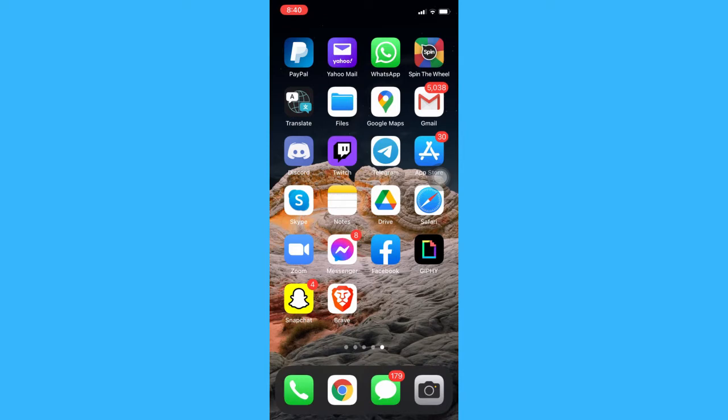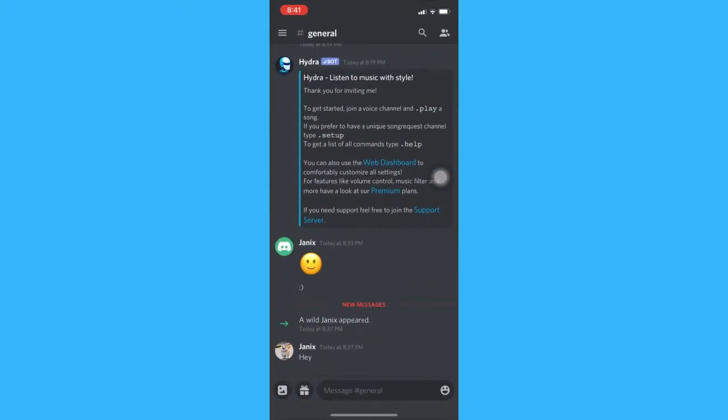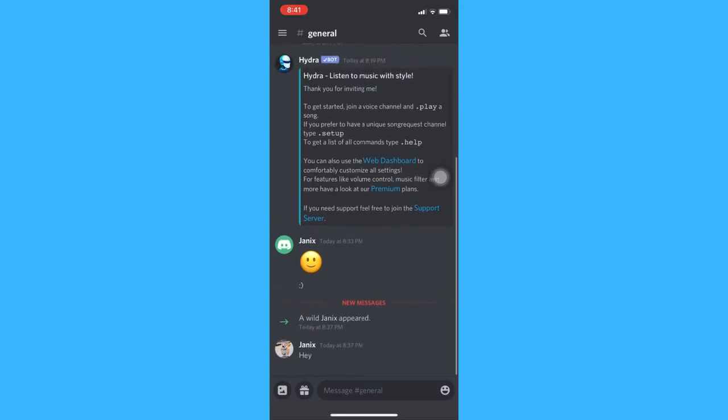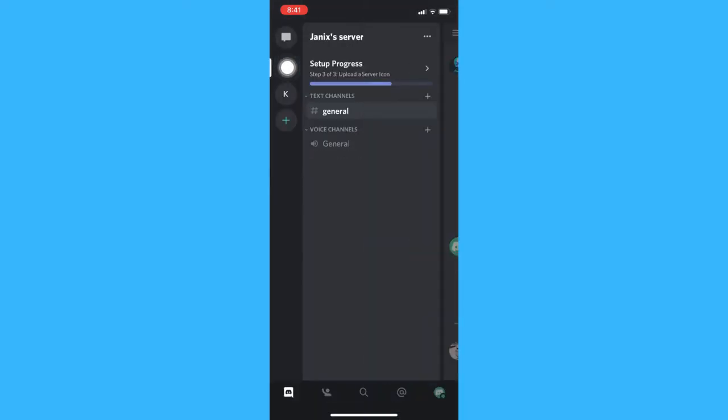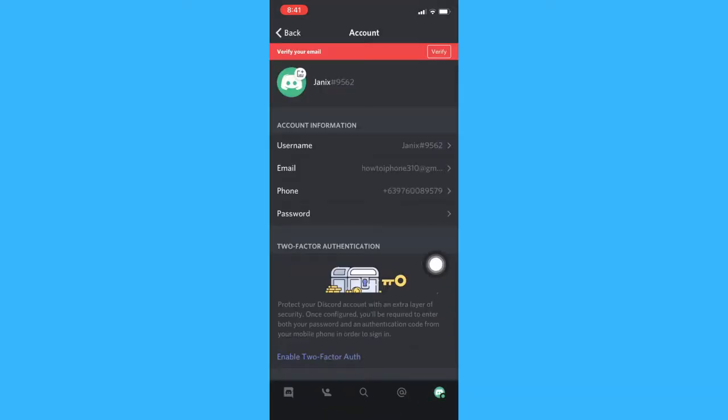The very first step is to open the Discord app and then click on the three lines on the upper left. Then click on your account or your profile on the lower right. And then simply click on verify.